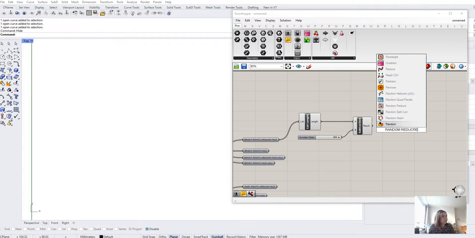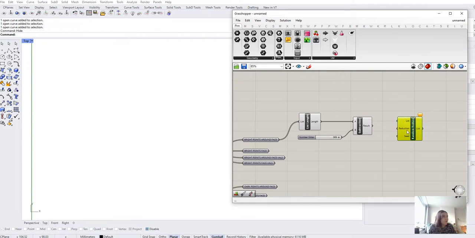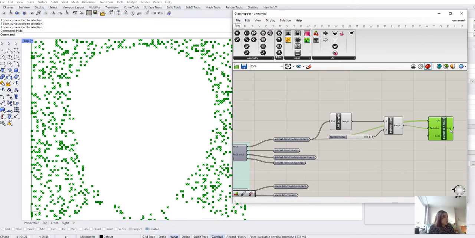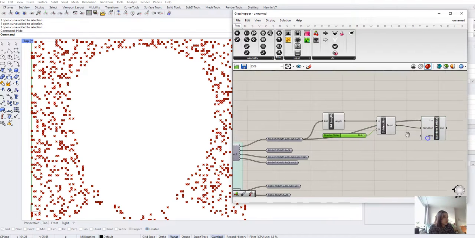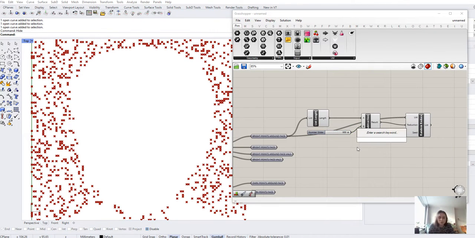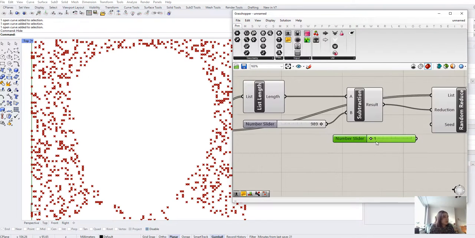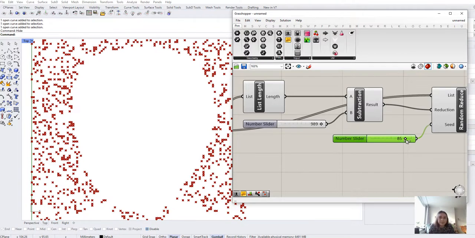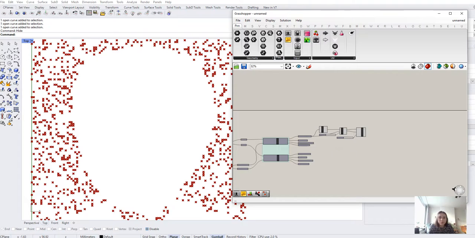So random reduce. And yeah, pretty much let's just take the list, the reduction, right? How many items to remove. So you see we end up with 989, same as we specified here. And you can put the seed just to change if you don't like something. It's kind of easy and fast way to achieve a lot of options with very little efforts. So yeah, kind of lazy way to do these things.